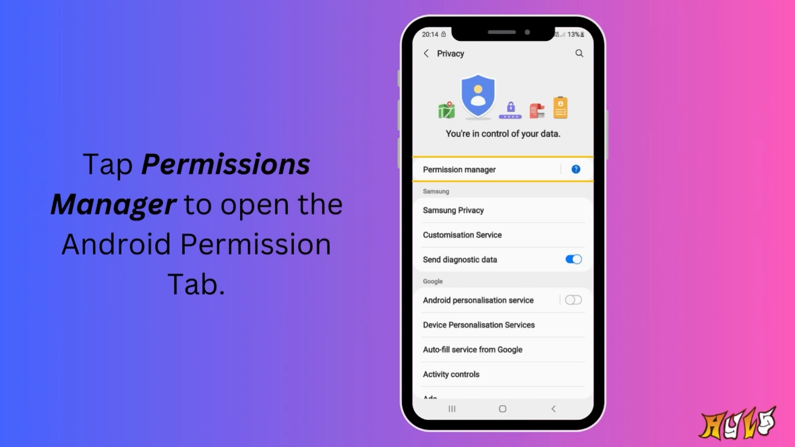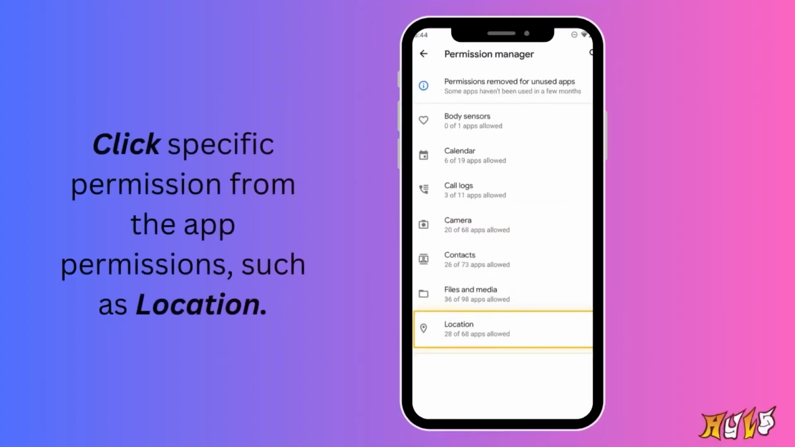So click on that icon and that will bring you up a list again of all of the different services on your phone, like your body sensors, calendar, call logs, camera, etc. So as you can see from this picture, 3 apps out of the 11 apps have access to the call logs. 20 apps out of 68 apps are allowed access to the camera.